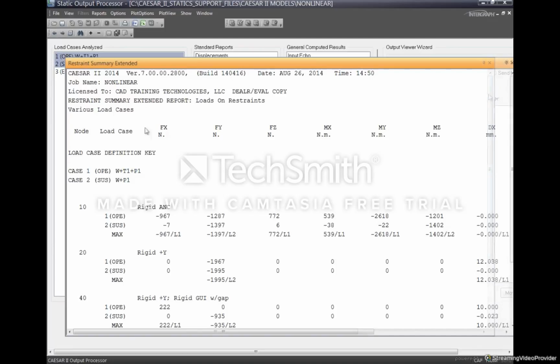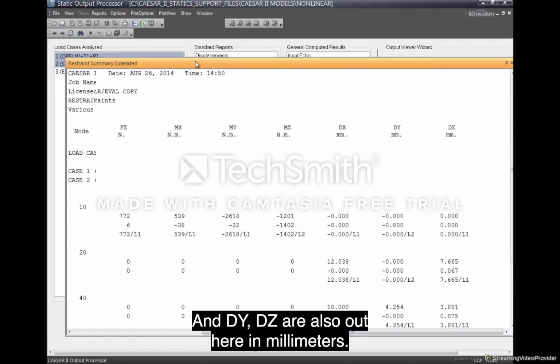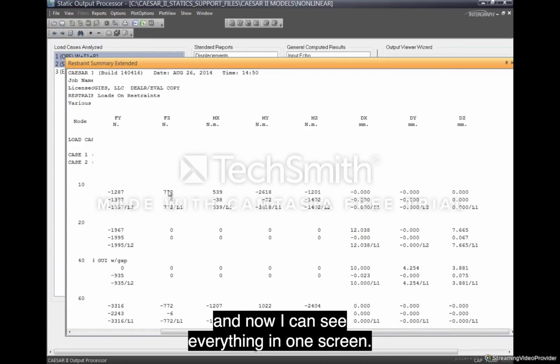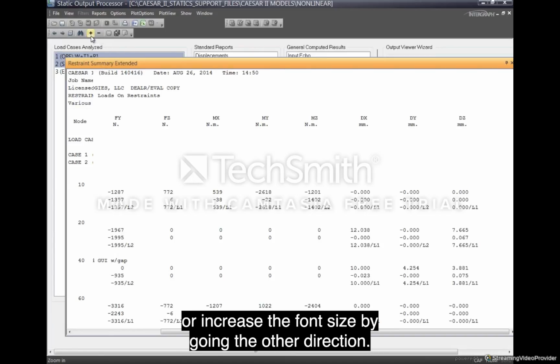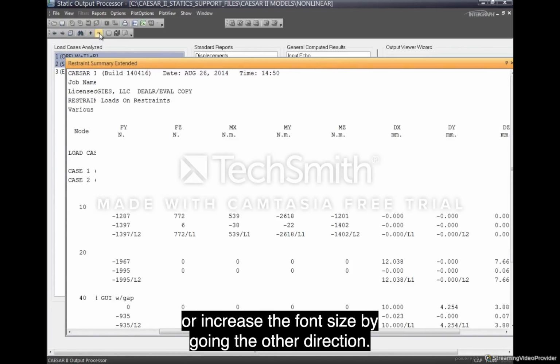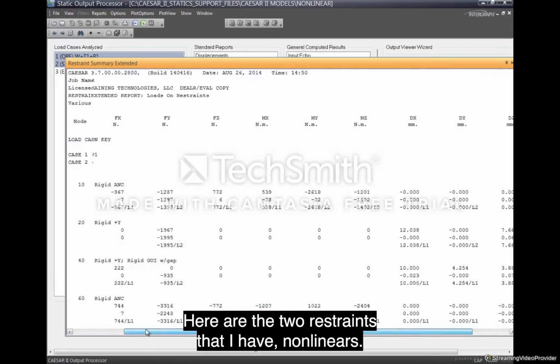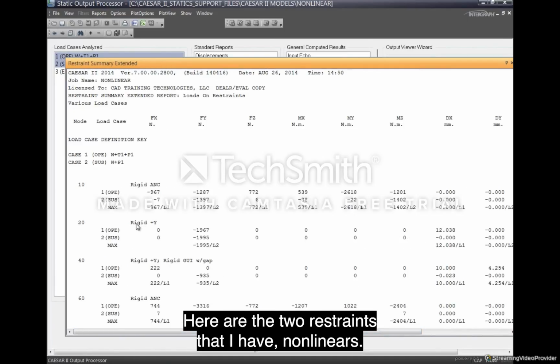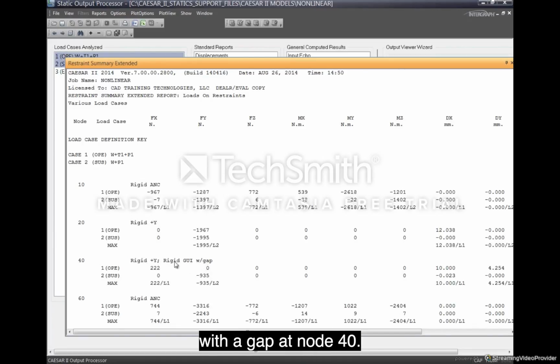So here we see forces and the moments on the restraints, and now it's dx, dy, dz are also out here in millimeters, but I'm going to use this negative button to zoom out a little bit, and now I can see everything in one screen. So I can reduce the font size by clicking the negative sign, or increase the font size by going the other direction. So there's my numbers. Okay, node 10 was the anchor, node 60 is the anchor. Here are the two restraints that I have, nonlinears: a plus y at node 20, and a plus y and a guide with a gap at node 40.